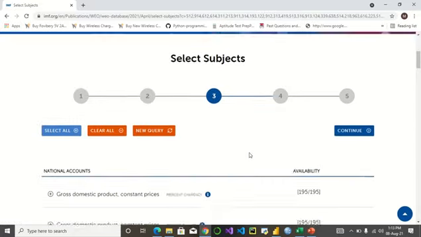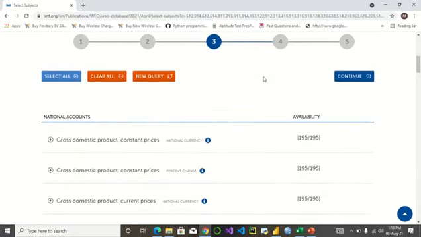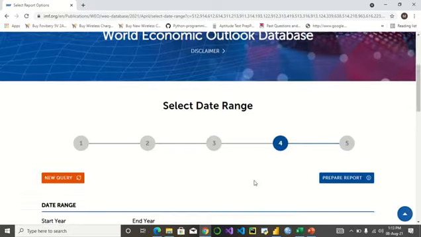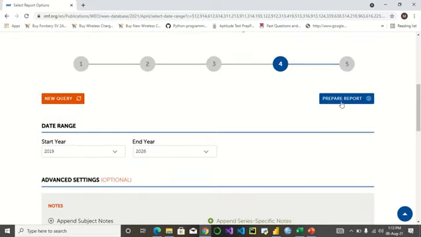What else? I want one in US dollars. Okay, just click continue. So just prepare the report for me. Don't worry, prepare the report for me.